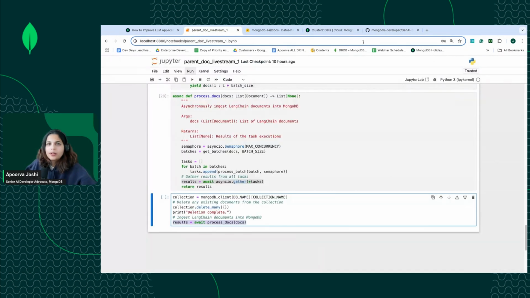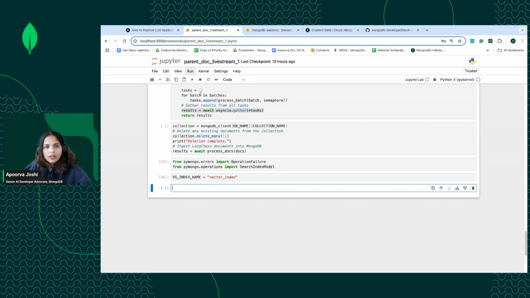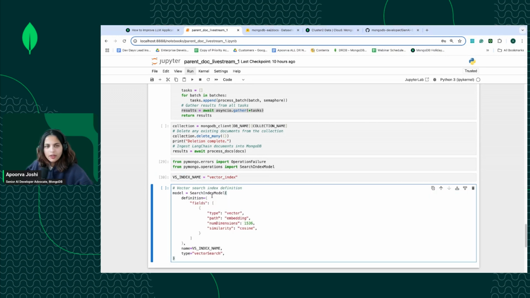Anyway, going back to our code, now that we have our data in MongoDB, the next step we want to do is set up the vector search, or basically use this parent document retriever in a RAG and agentic application. But to retrieve documents using vector search, the first thing you're going to want to do is create a vector search index to efficiently retrieve documents from MongoDB. And you can do this programmatically through the Python driver. So I'm just setting the vector index name and the vector index definition.